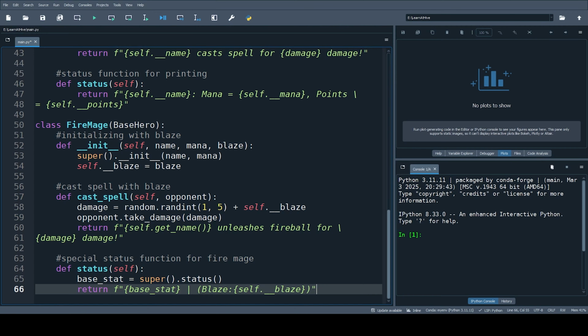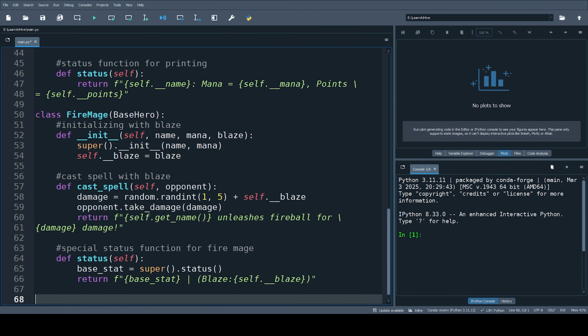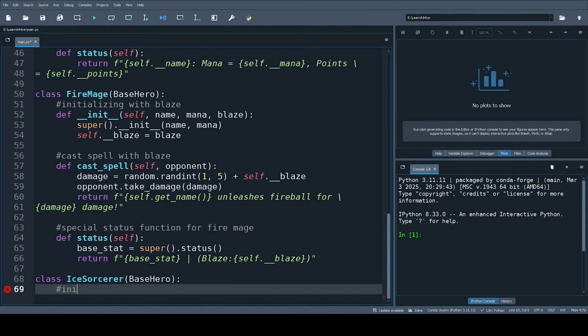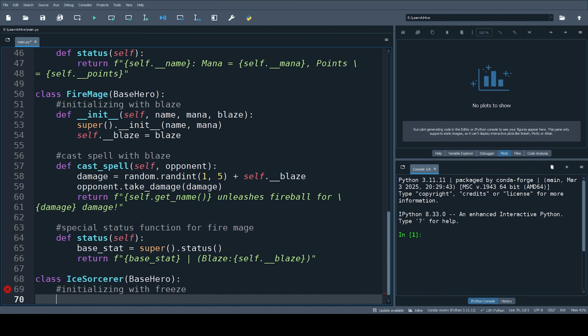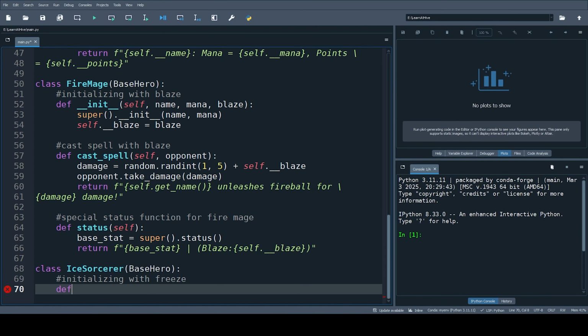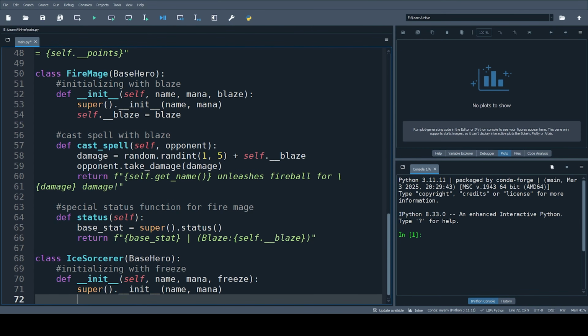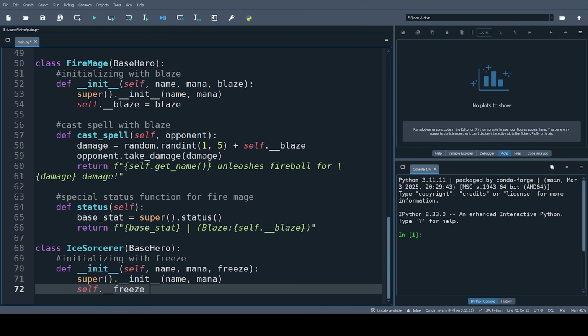Now let's define a class for IceSorcerer. Class IceSorcerer, BaseHero. So it will initialize with freeze, the opposite of blaze. It's a special skill for IceSorcerer, so define init. It will look like self, name, mana, and freeze. So super().init name, mana, self.freeze equals freeze.